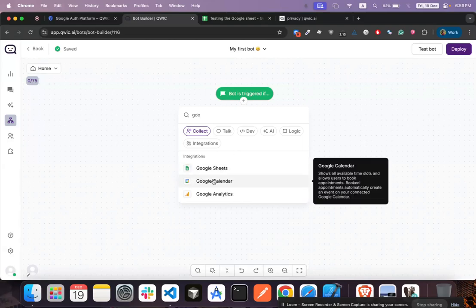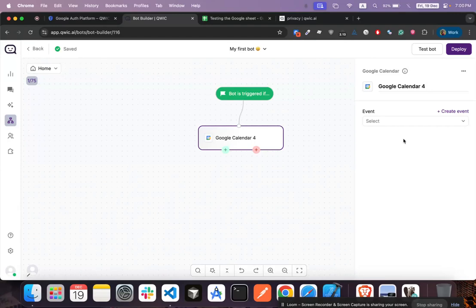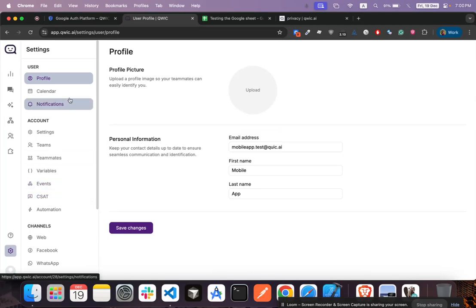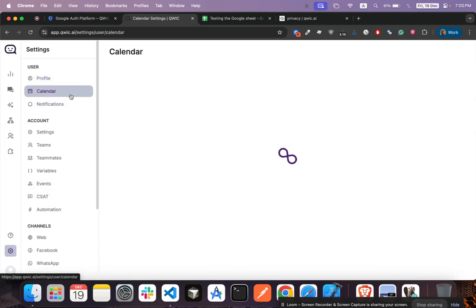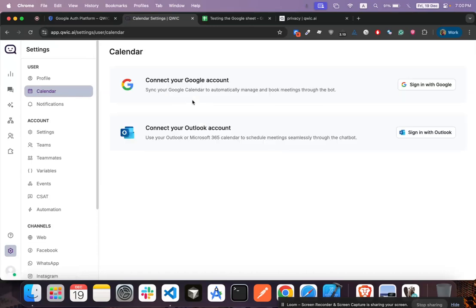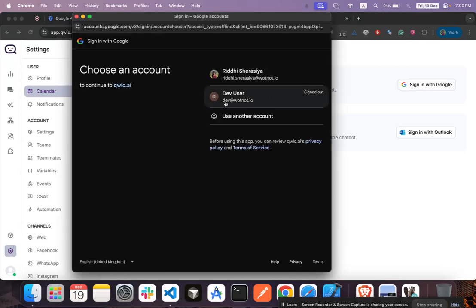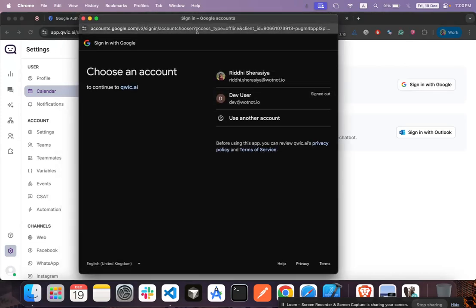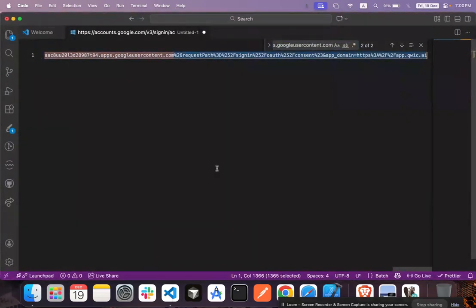So we have another block, Google Calendar. For Google Calendar to work, first we need to connect the Google account, so that you can simply connect the account from this user profile, calendar. Here you will see the option to connect your Google account. Once you click on this, you will again see this pop up, and let me confirm the client ID.